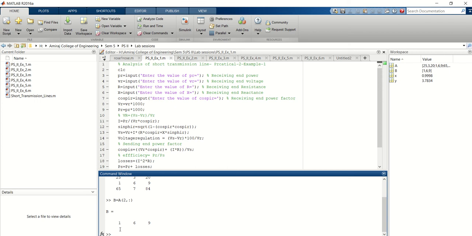Let me show you. I will take z here, and I will make z is equals to A 2 comma, and which column we want? 2 is my second column, so 169. Now I want to extract this 6, so what I will write, 2 comma 2, and I will simply run it. See here, 6.